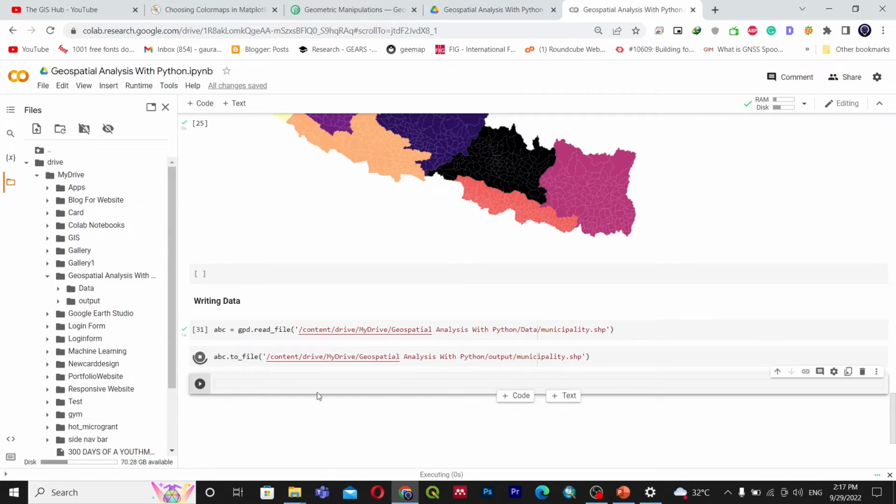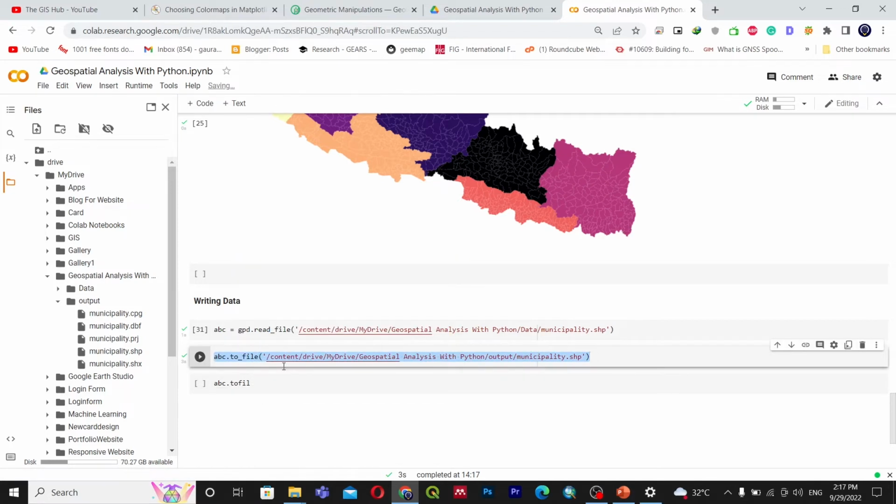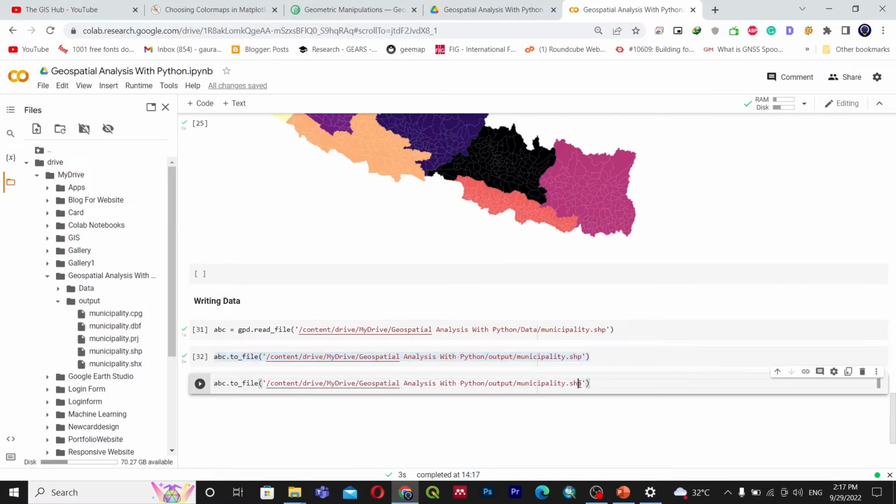I will run the code. After running the code, let me go to the output folder, and you can see here is the file of save file format .shp. And if you want to save this file as GeoJSON file format, what you can do is abc dot to file. Let me copy the same, this is the same, and you can remove this .shp file format and save as GeoJSON.